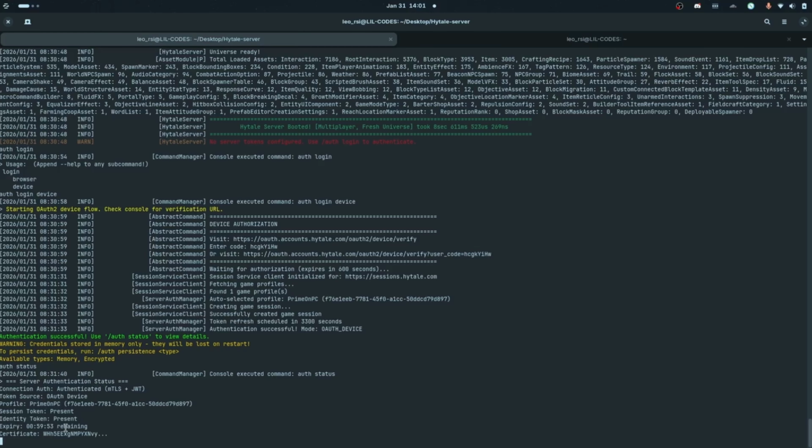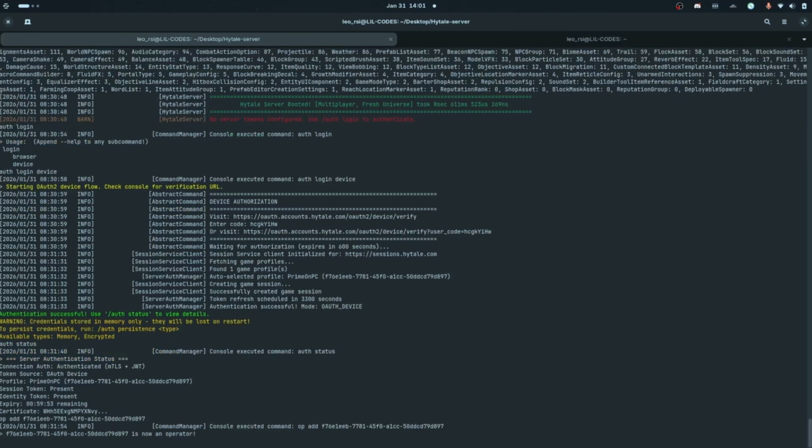Okay, so in Hytale, operators are not added using usernames. They are added using UUIDs. So we will do op add UUID, and that's it. You have made yourself op. Okay, so to test the server, it's on.